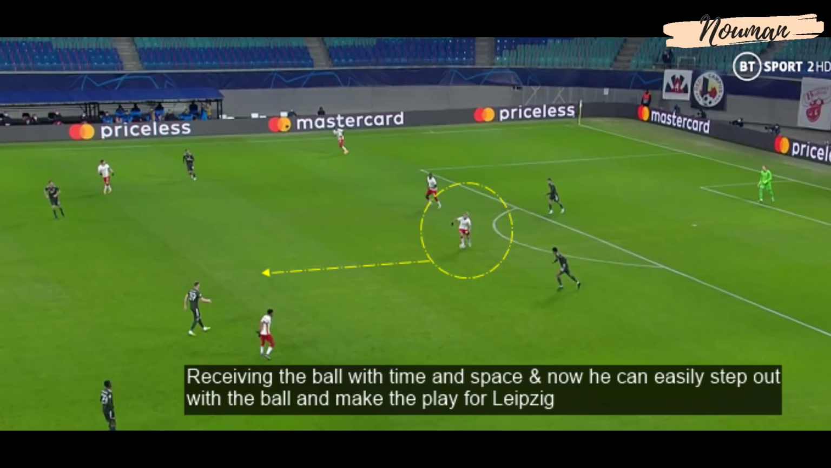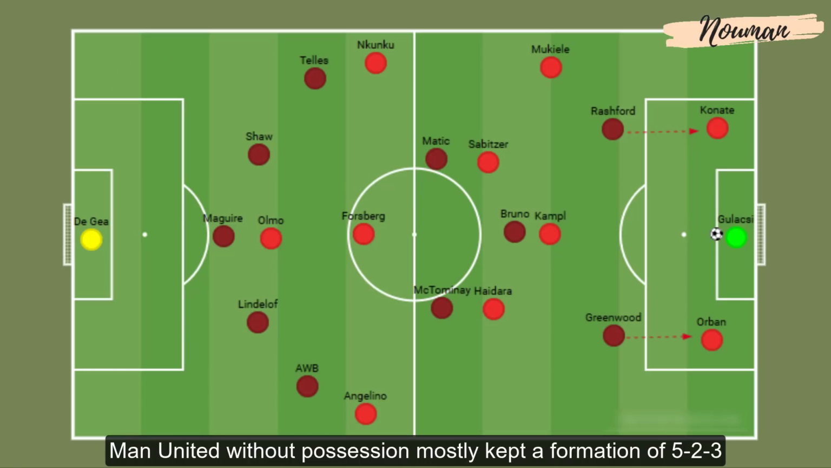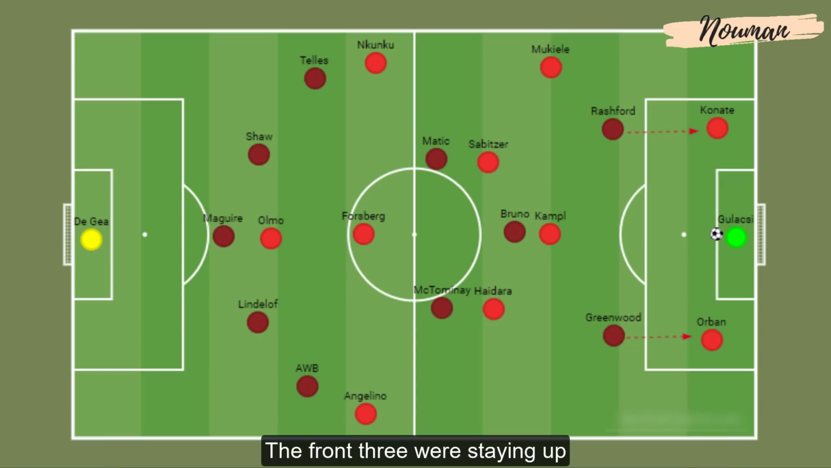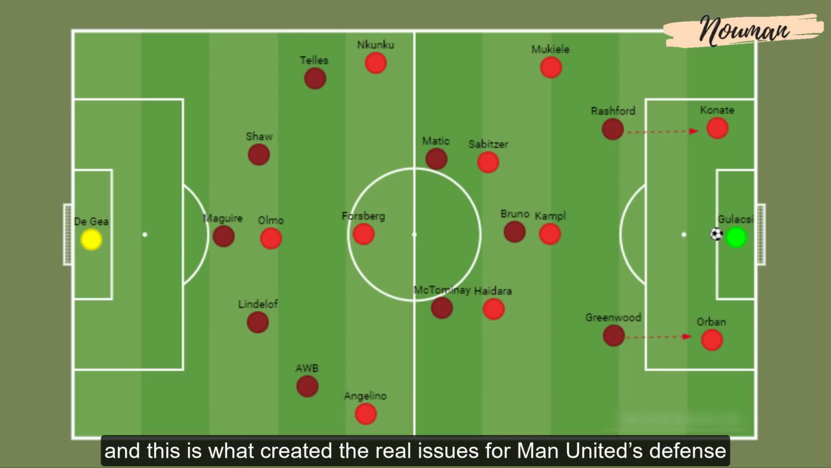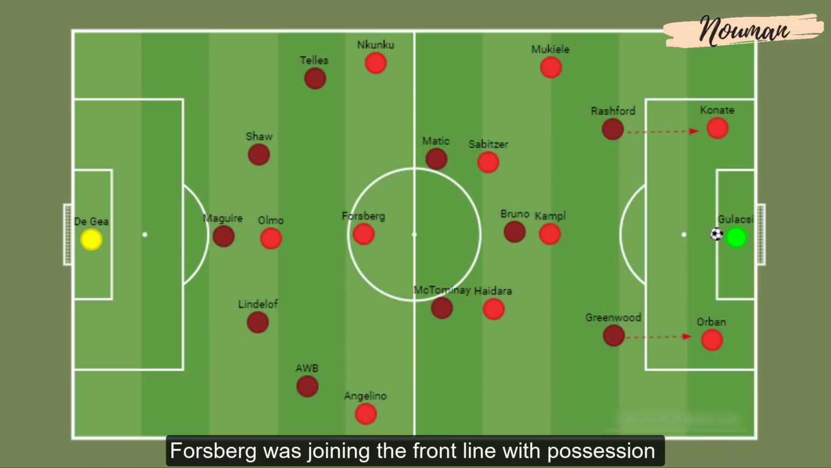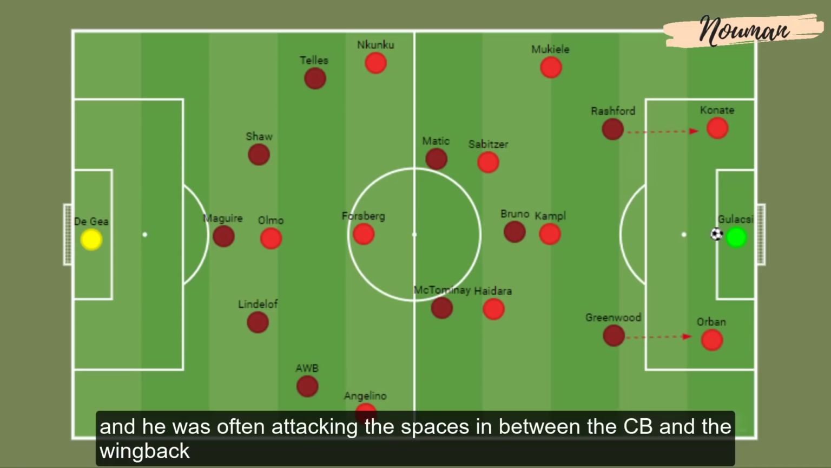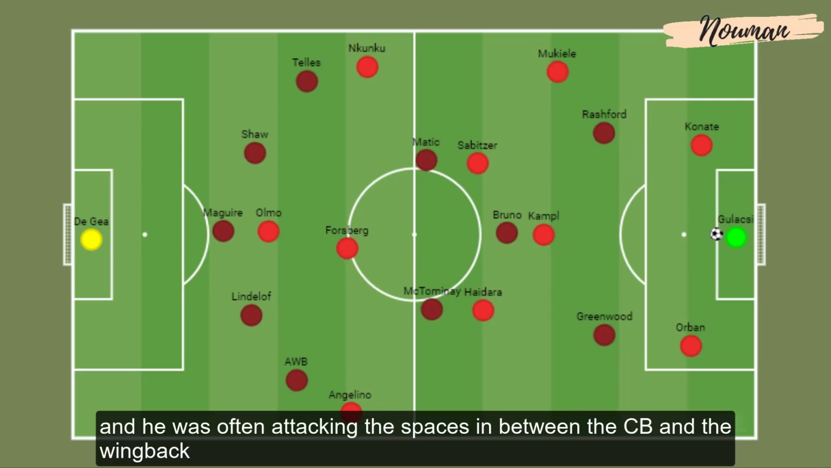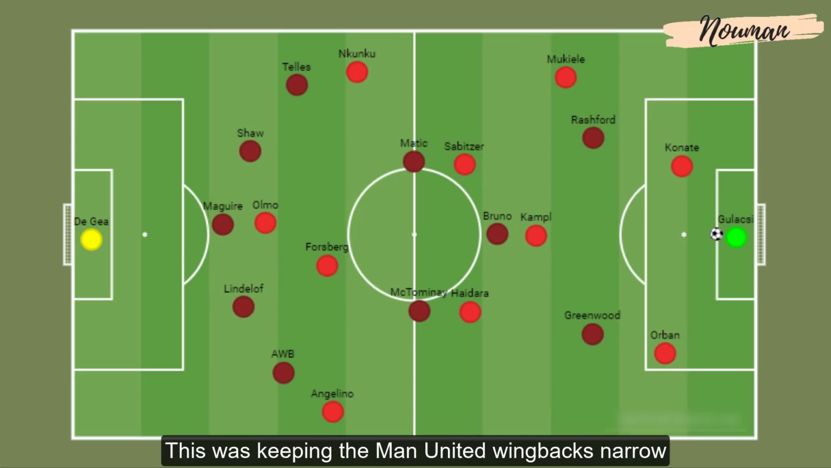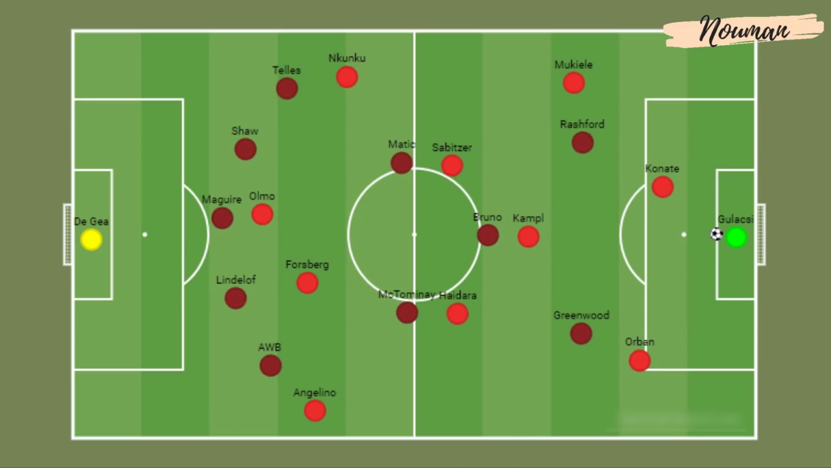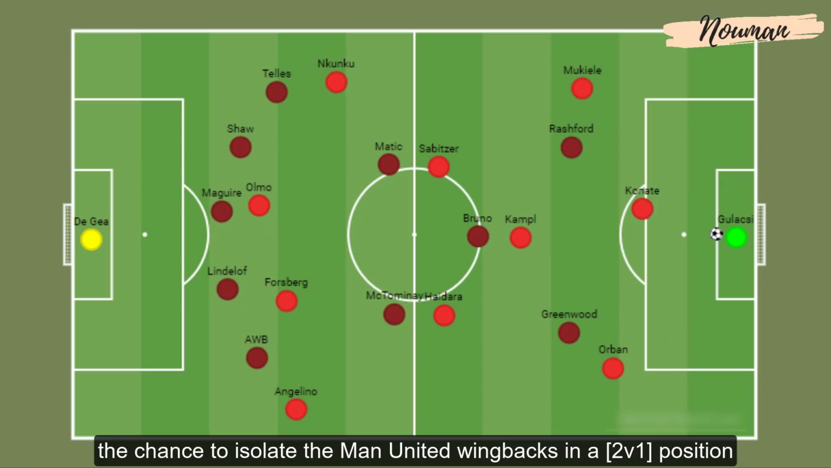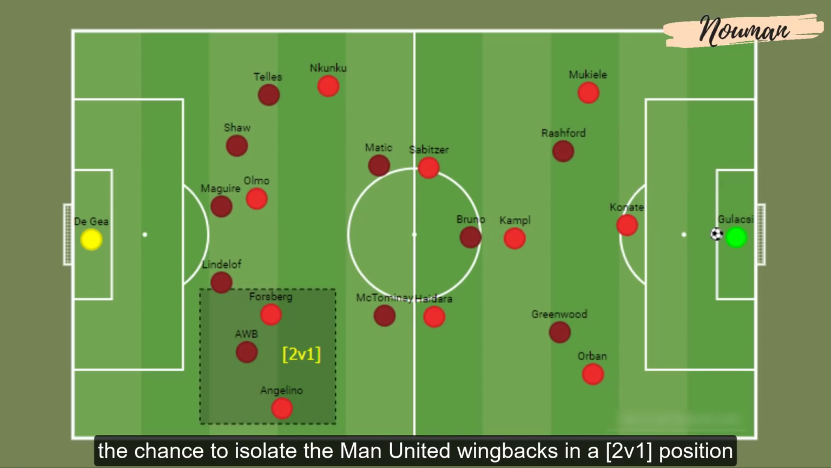Now he can easily step out with the ball and make the play for Leipzig. Manchester United without possession mostly kept a formation of 5-2-3. The front three were staying up, and this is what created the real issues for Manchester United's defense. Forsberg was joining the front line with possession, and he was often attacking the spaces in between the centre-back and the wing-back. This was keeping the Manchester United wing-backs narrow, and that gave Leipzig the chance to isolate the Manchester United wing-backs in a 2v1 position.